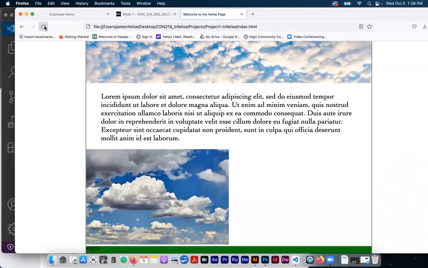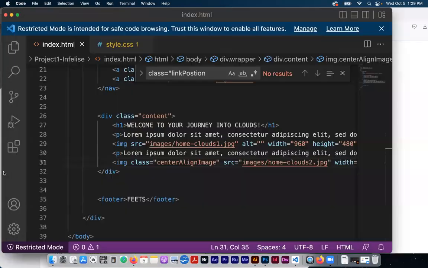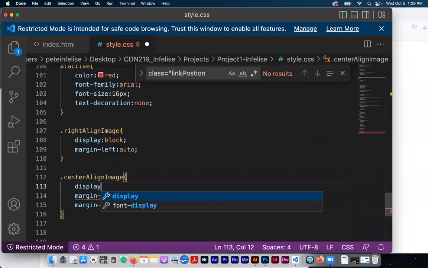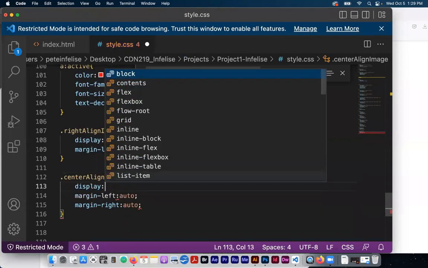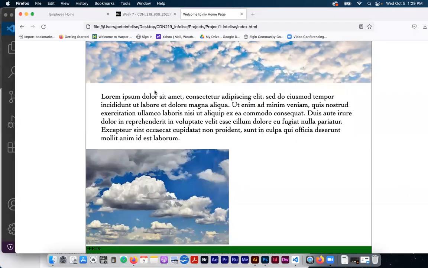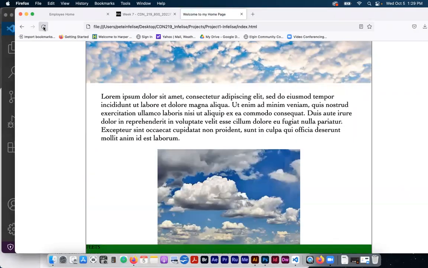Test that out. Oh, it's not working at all. I probably missed a line of code. Probably did not set its display. Yep, sure enough, I did not set the display on this example, so I have to do that real quick. Again, it will not respond to auto margins if it is not set to display as a block element. All right, we'll give that a save and test it out one more time. There we go. So that would be how you would center something.